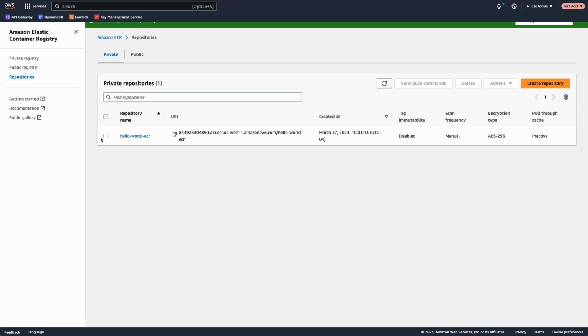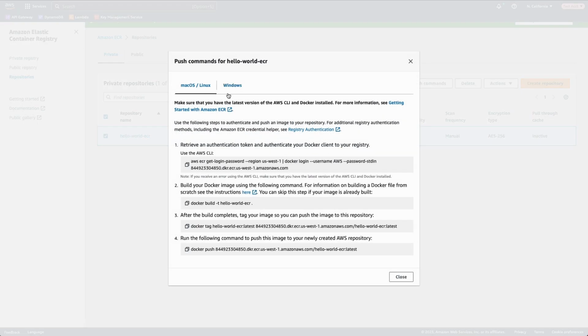Okay, now that our repository is created, we can see we have it listed under private repositories, and here is Hello World ECR. If I select this and click View Push Commands, it'll actually help walk you through, whether you're on Mac or Linux or Windows, the specific commands you will enter into your terminal in order to properly get logged in and properly push it. But I'm gonna walk you through how to do all of these anyway.